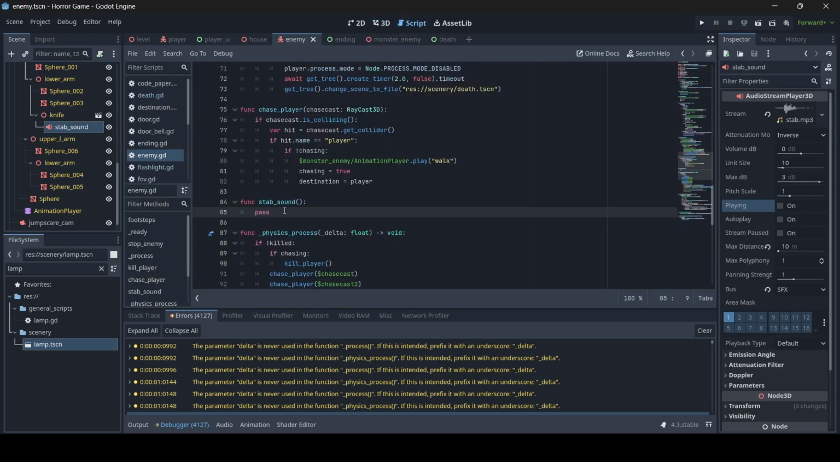And boom, so now I'm going to go back into my script here, and where it says pass, we're going to replace this with $. I'm just going to write stab sound, and as you can see it grabs the path to our stab sound. And we can just do .play, and then that will play our stab sound.